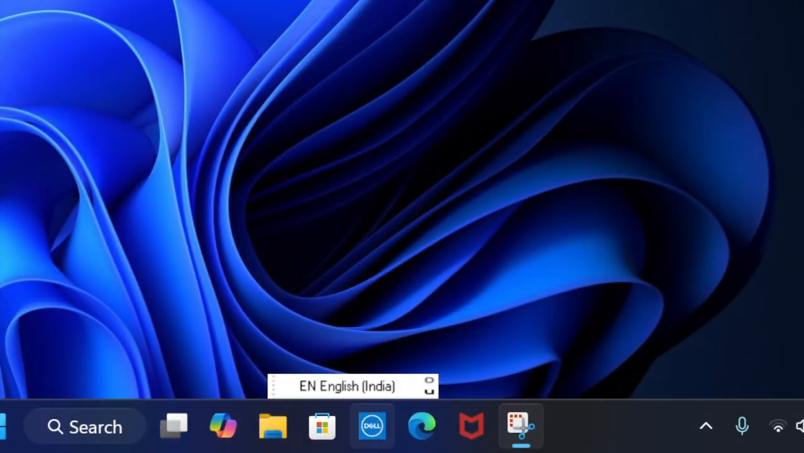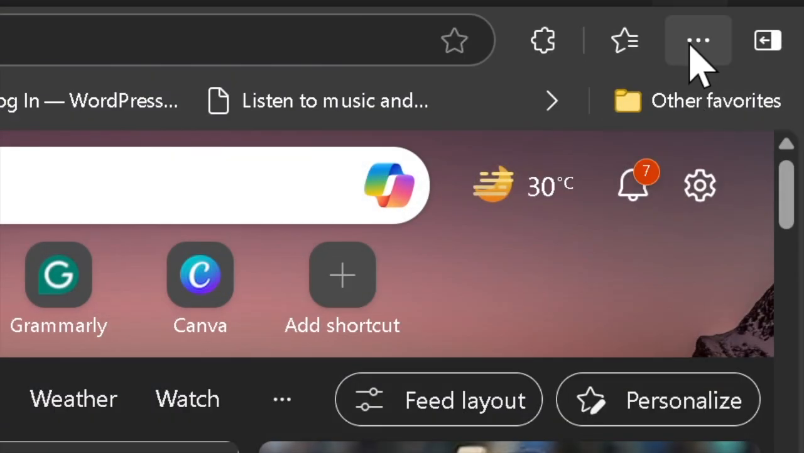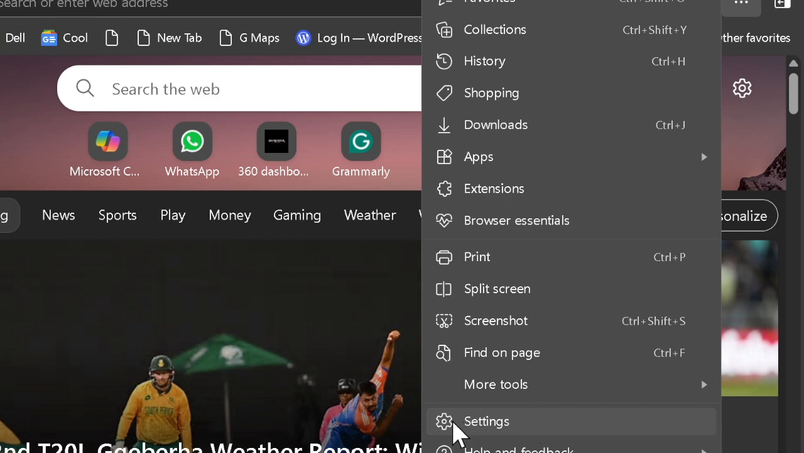So first off, you have to launch the Microsoft Edge browser from your Start menu or taskbar. And then you have to click on the triple dot icon located in the upper right corner of the Edge window. And then you have to choose the settings option from the drop down menu.